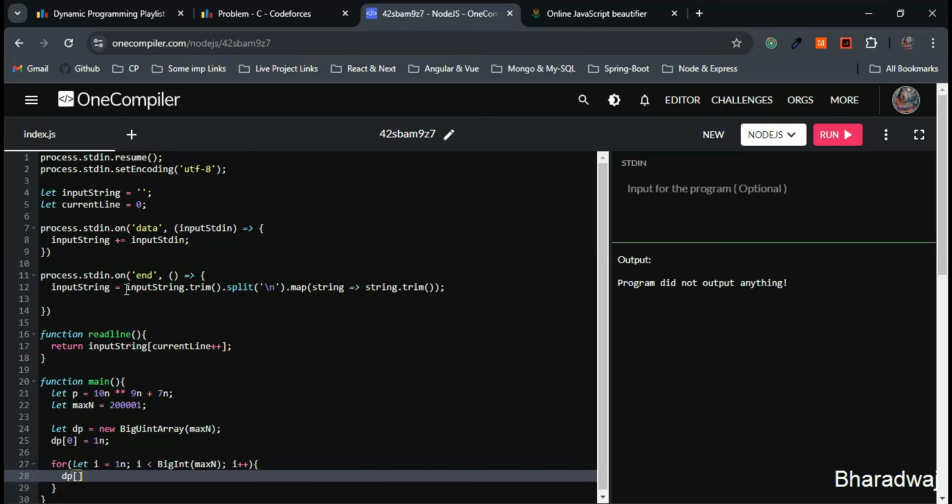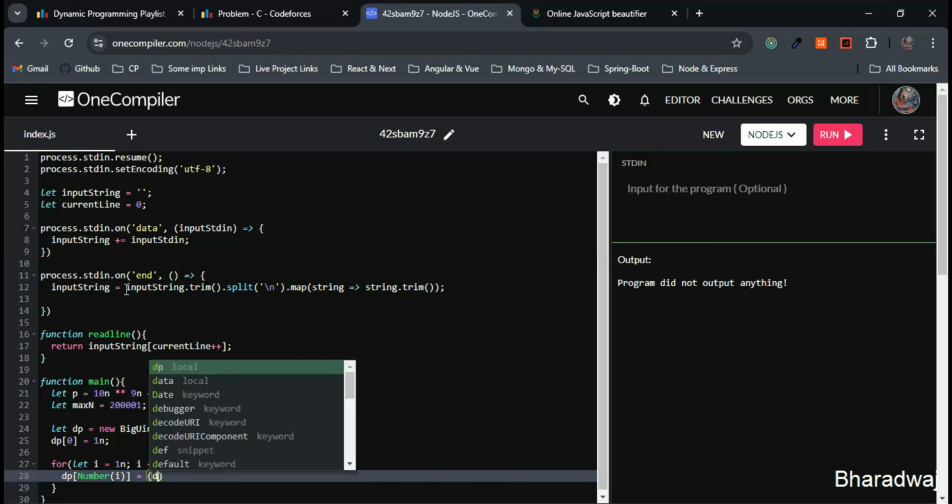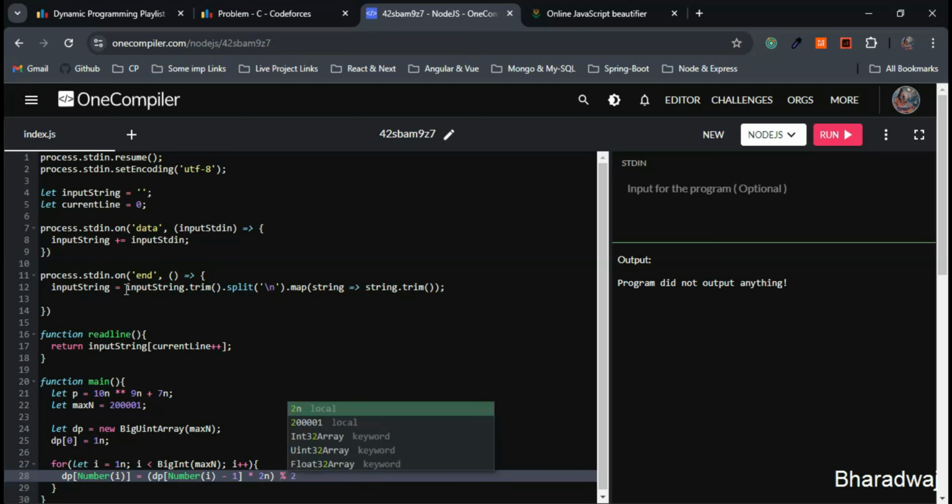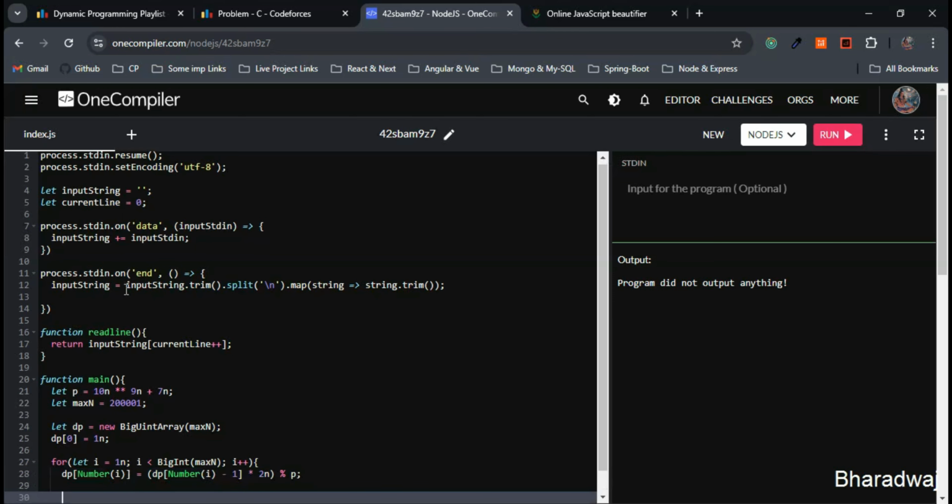Next, dp of number I, with this one, dp of number I minus 1. So into 2 to the power of n. This one modulo t. So this is fine.